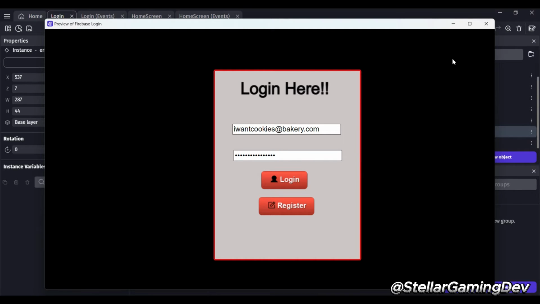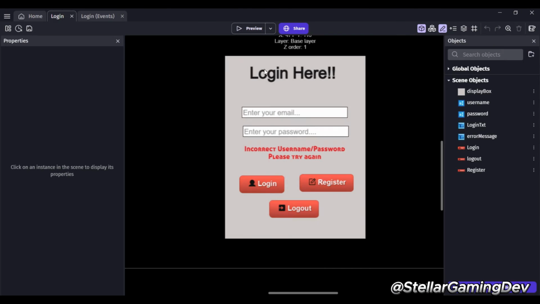So I'll take a quick look at some of the global variables I have already set up for this project, but I wanted to show that I added an extra button for logging out to the scene. Now we can take a look at the global variables I have set up.